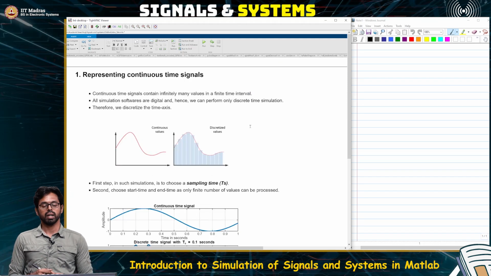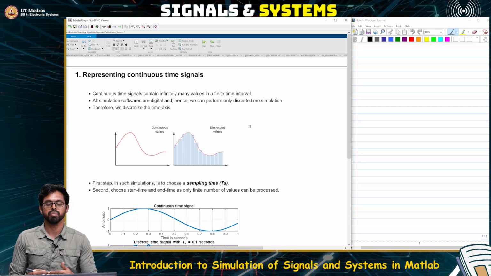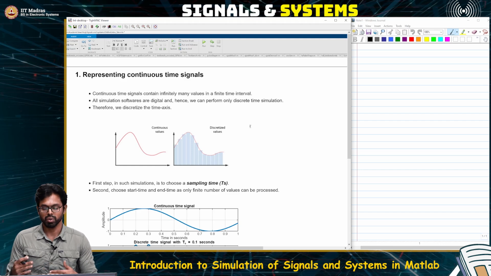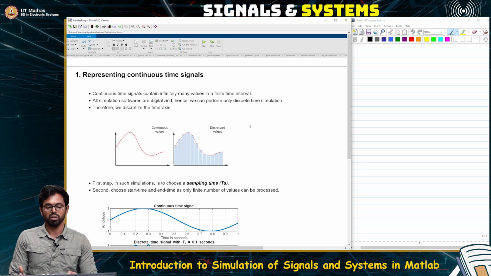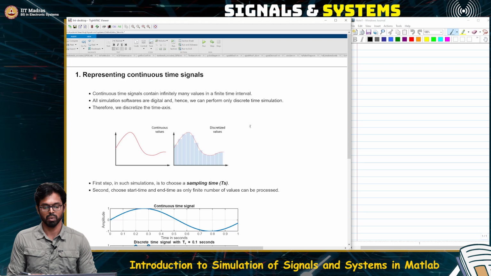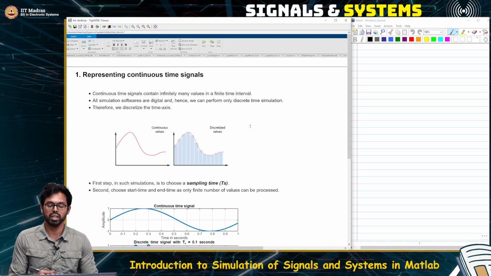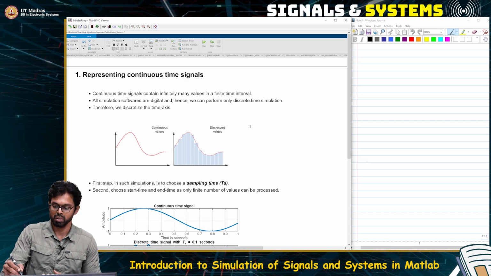Once you have installed Matlab, the next step is to create some signals, plot them, visualize them, and then do some processing on top of them. First we need to understand how to represent signals in Matlab. The first thing to remember is that the signals and systems course talks mainly about continuous time signals.